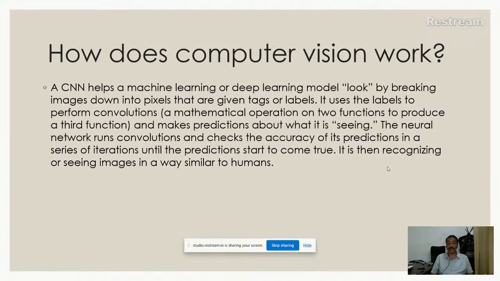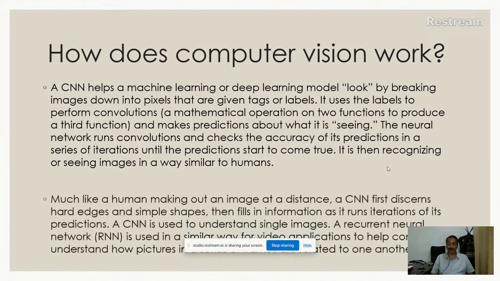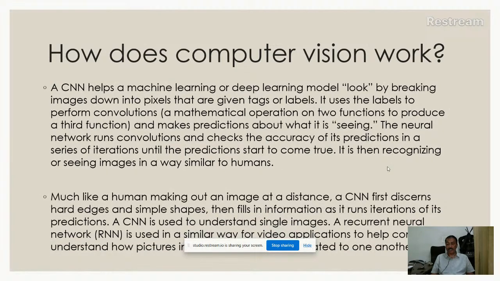It is then recognizing or seeing images in a way similar to humans. Of course, there will be an error to some extent. Maybe as an application at the end of the session, we will see how image recognition works in a real place. Much like a human making out an image at a distance, a CNN first discerns odd edges and simple shapes, then fills in the information as it runs iterations of its prediction.